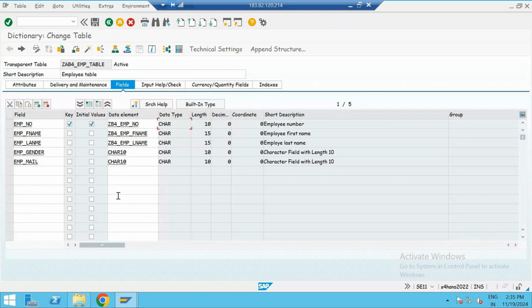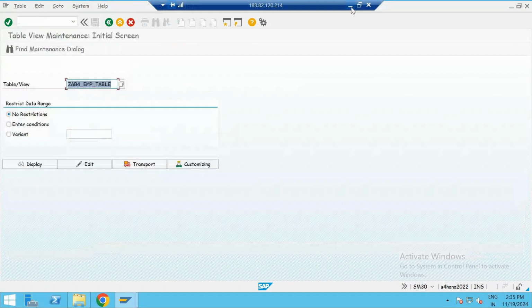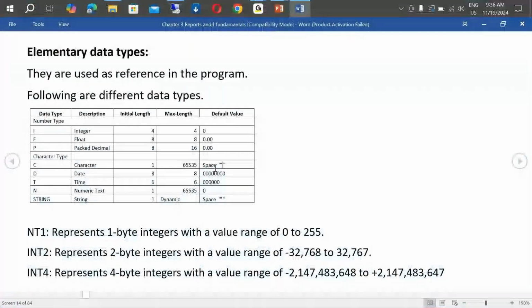If I'm having a TMG, that means I can maintain the data by using SM30. There is a T code called SM30. So if I open the T code SM30. See, all this is there in your document. Don't worry. Every single step that I'm doing here is available in your document already.